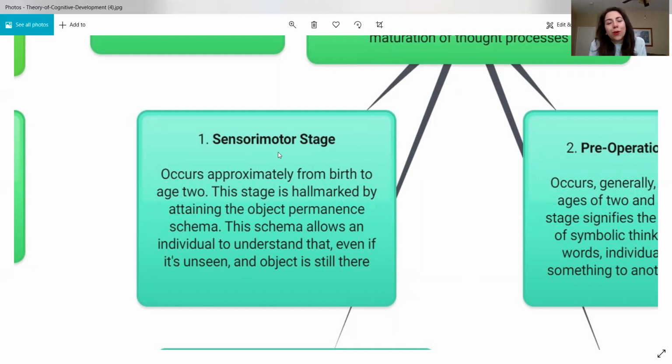So object permanence, what is that? That's the ability to understand that something is still there even though it's hidden. So for example, if I have this charger right here and I hide it behind my back, is the charger still there even though you can't see it? Yeah, it's right here. So even though it was hidden, you were still able to know that it was still there. This type of thinking is achieved by children during this stage.